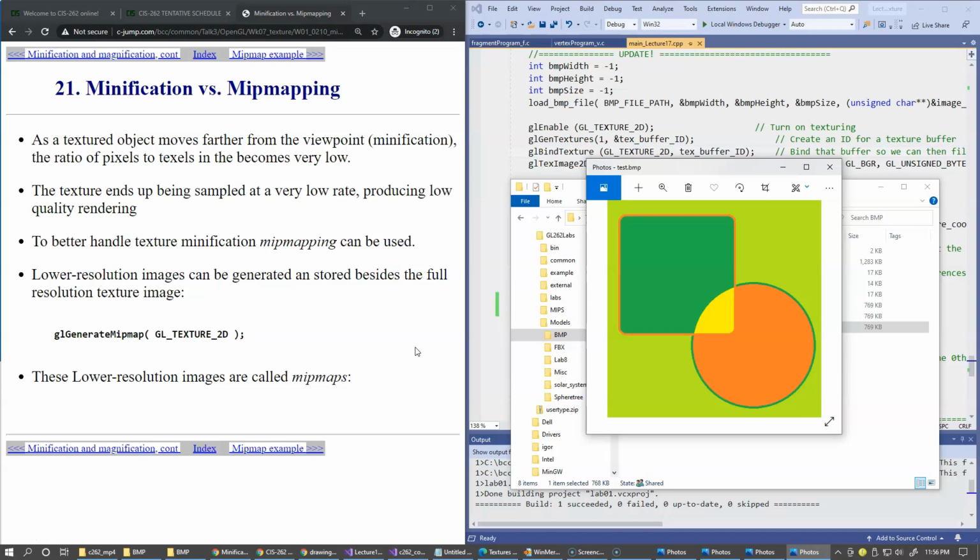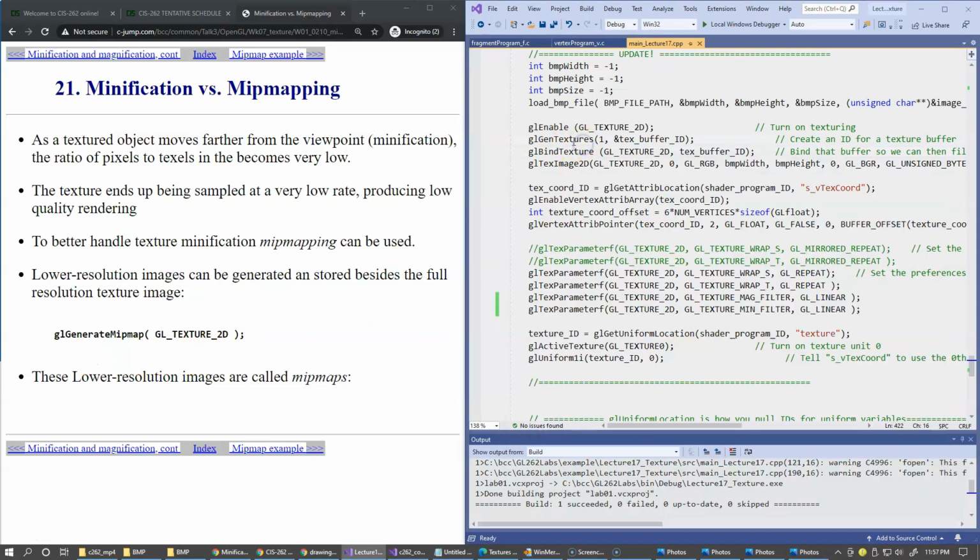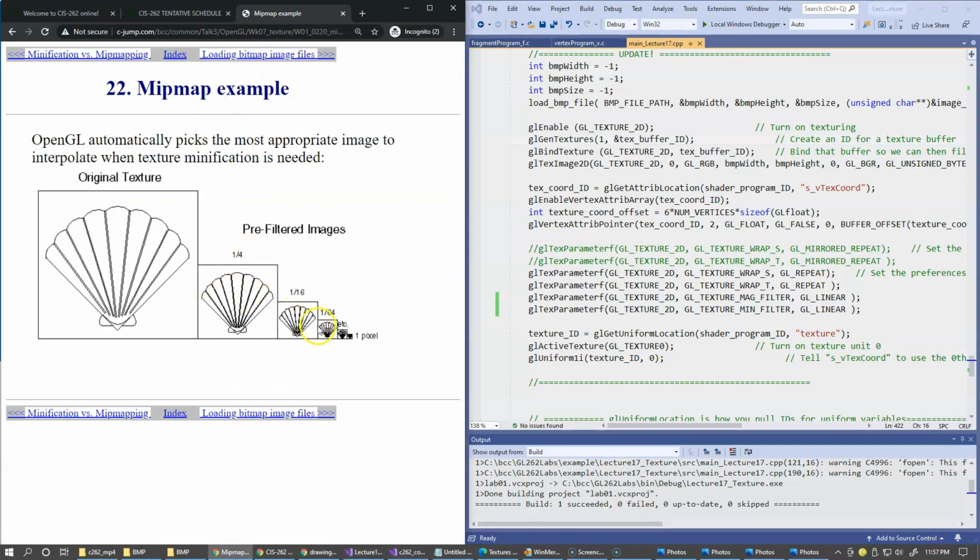Mipmapping is simply the generation of lower resolution images of this, and it's a very simple OpenGL call. In addition to what we already do with our textures, we can call generate mipmap and specify the type of texture that we're using. And so here, this is an example of mipmapping.